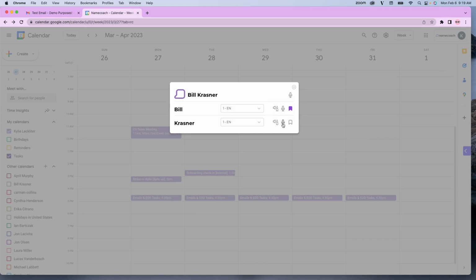I do also have the microphone options here for both Bill's first name and last name, again, where I could contribute a peer recording to my community. I do also want to point out in this audio icon, you see the library book in the bottom corner, which will show you that that is from the Namecoach library.